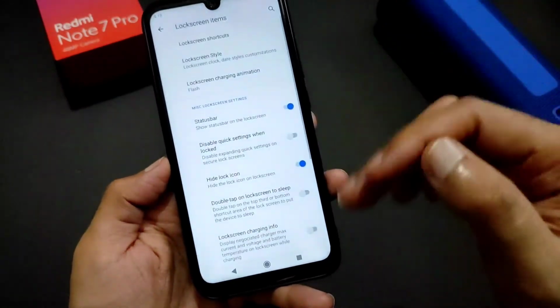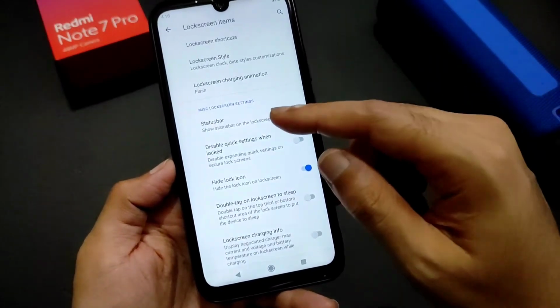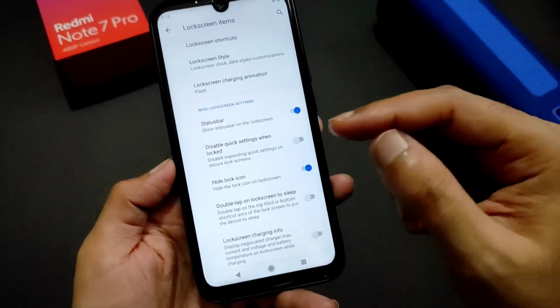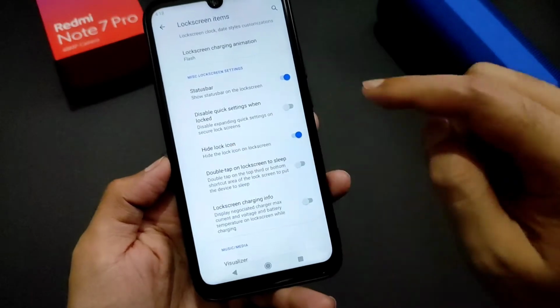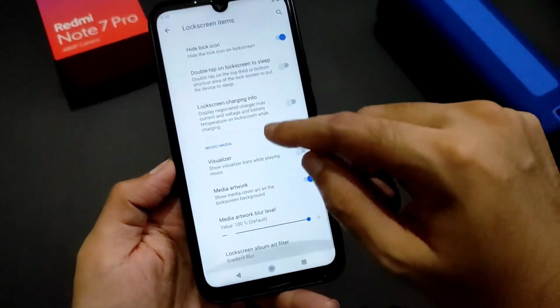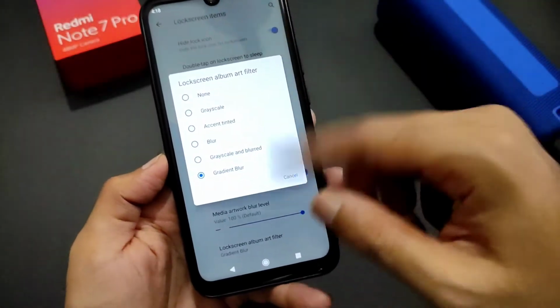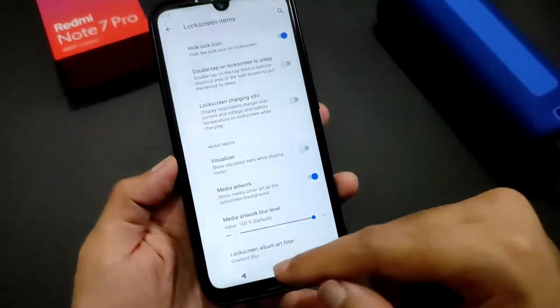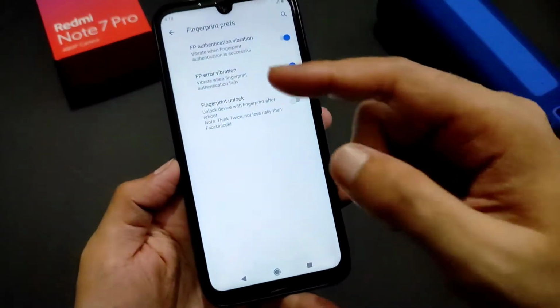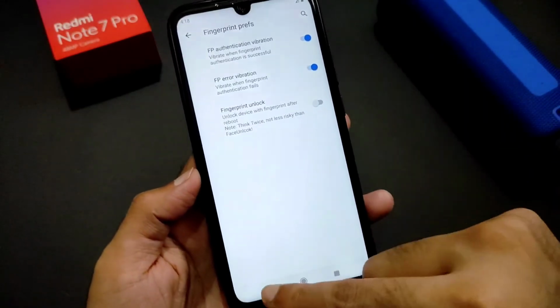And coming to lock screen items, you get all these kinds of settings: lock screen shortcuts, lock screen style, lock screen charging animation, status bar, disable quick settings when locked, hide lock screen, double tap on lock screen, charging info, visualizer, media artwork. You can adjust the value also, and lock screen album art filter, gradient blur, or some of the options are given in this ROM. And fingerprint preferences, you get all these kinds of settings here.